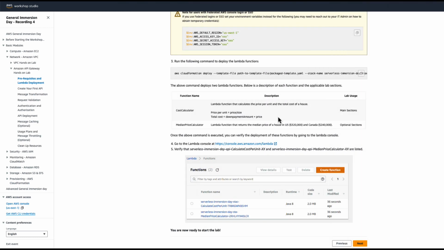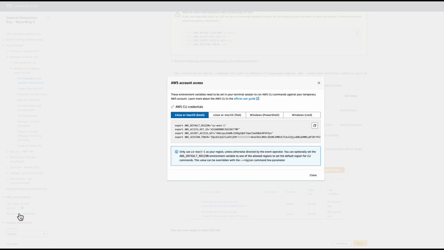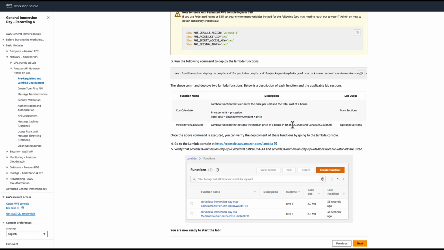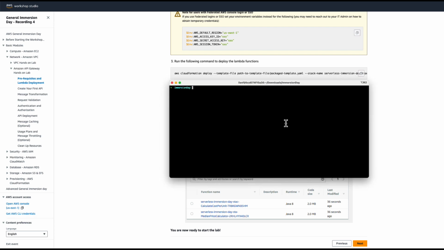In the next step, we will need to deploy the Lambda functions. In order to deploy the Lambda functions, we will use infrastructure as code. We will use AWS CLI to run a CloudFormation deployment of the Lambda functions. For this, we need to set up the environment of the AWS CLI. So I'll copy the credentials according to the operating system that I have and paste them in a terminal window.